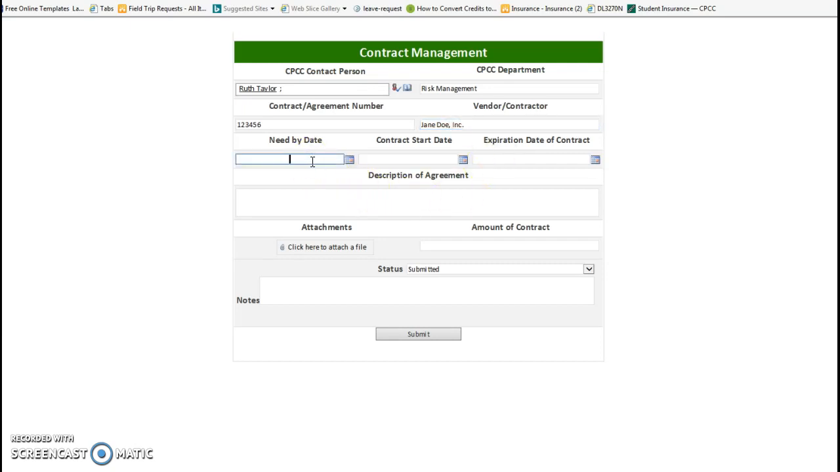The need by date is the date you will need the contract to be approved by ERM. However, please allow 10 business days for their response. So today's the 12th. I will need it by the 20th. The contract start date, it starts this June and ends next June. A brief description of the agreement. Consulting services.